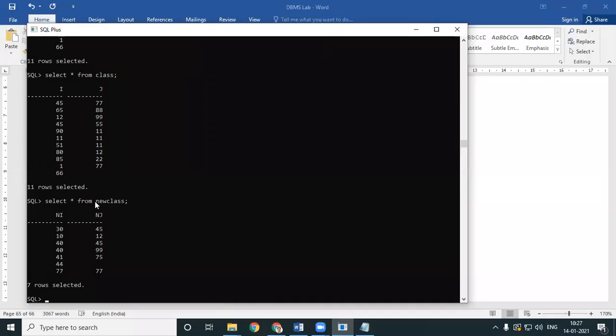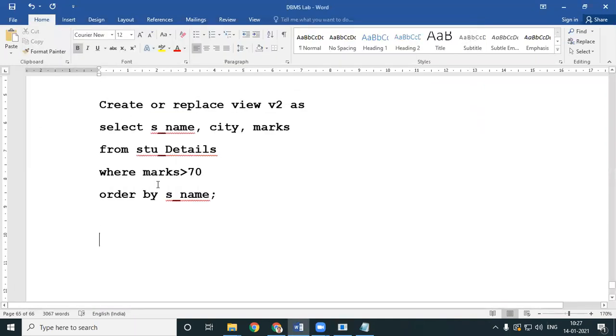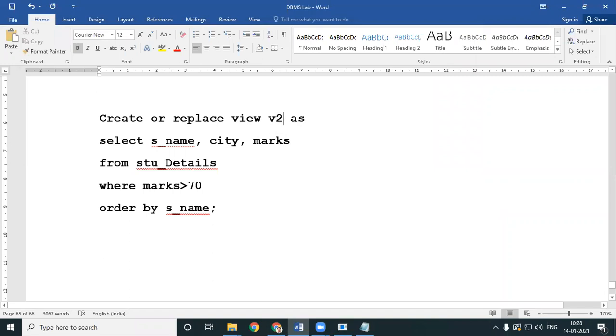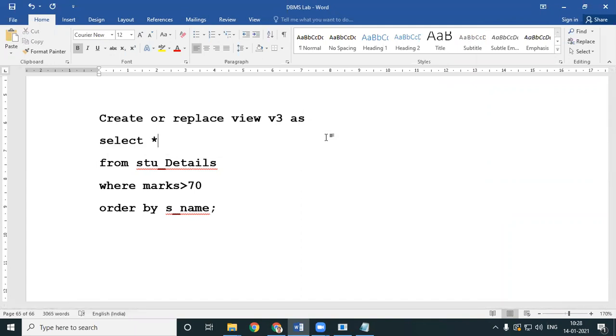We even had another table called new class. If you remember this new class, we created it when we learned triggers to create backups. Whatever you were deleting, whatever you were updating, you were putting it into this new class. Okay, so imagine you are creating a view. I'll go for another view. Create V3. You did not give each and everything. You can give select star from class.